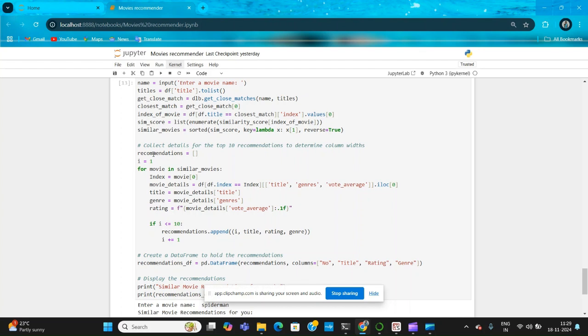Okay, then I have created an empty list called recommendations and initialized i as 1 to number the recommendations, and then loop through the sorted list of the similar movies and extract the title, genres, and ratings of each movie, and then store the top 10 recommended movies in the list and use a data frame to display the output.